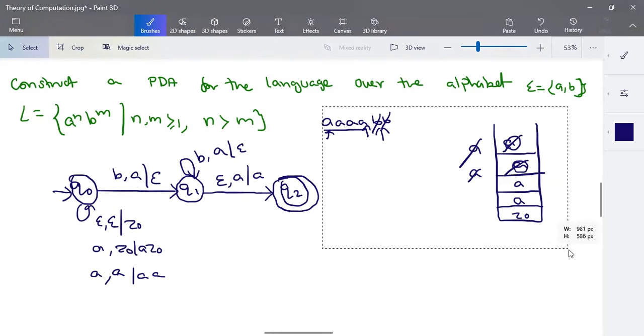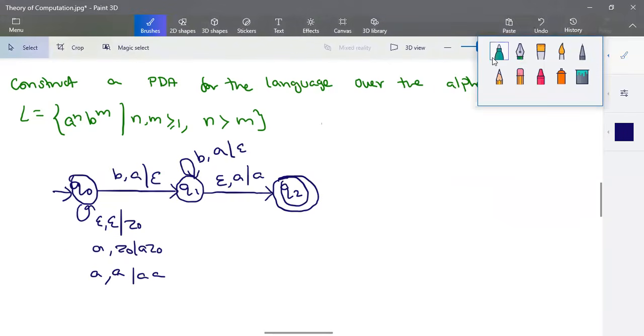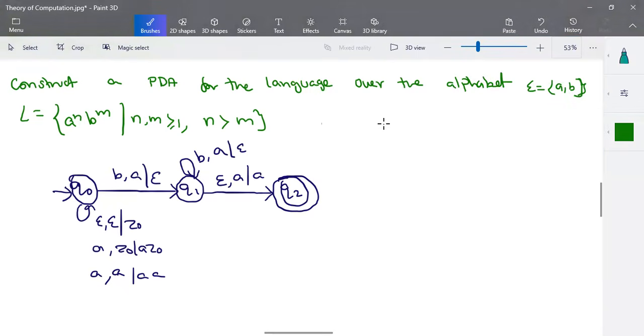So here, when you consider the input symbol as starting from the state Q0, ID description, starting from this Q0, when my input is 2A, 1B, and without any input. So first step, we are going to push the Z0 into stack.